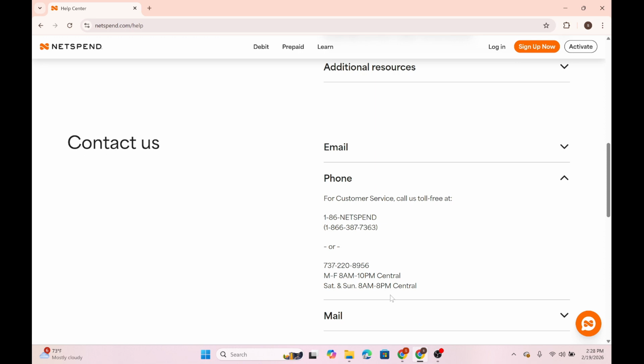You can also report through the online account. If you have access to your account, you can log into your Netspend account, then you can report a lost or stolen card, or you can also request a replacement card.